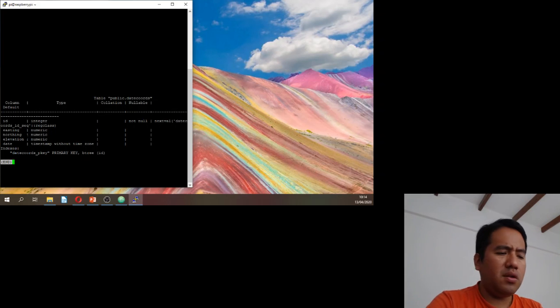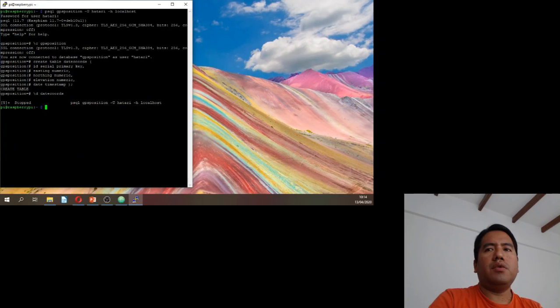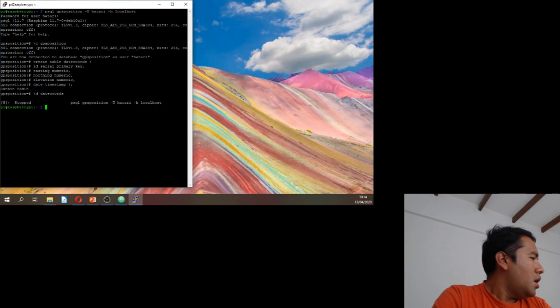Okay, I don't know why it has changed the output here, but if you want to exit from the psql, you have to type \q.